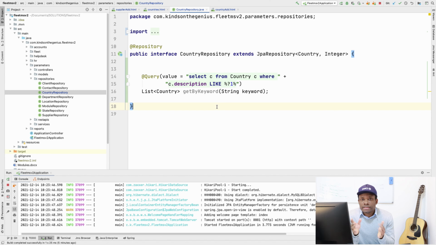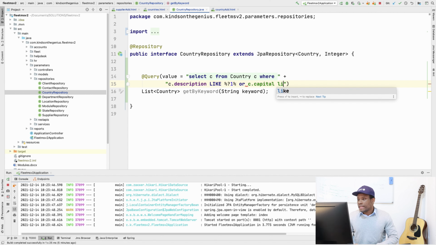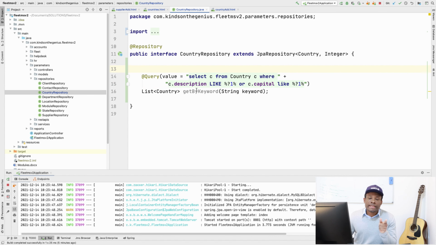But now we want to search across both the description, the capital, and everything. You can actually say C like one, or, so you can actually say here, or let's say C the capital like, and specify again the second. Let me just correct this. Okay, let's do this like this. So in this case, what happens here is it's going to search in the description and the capital fields. Okay, but let's come back to this.